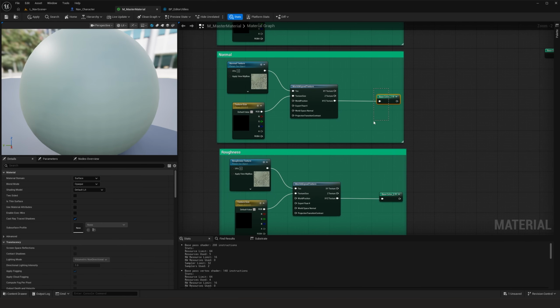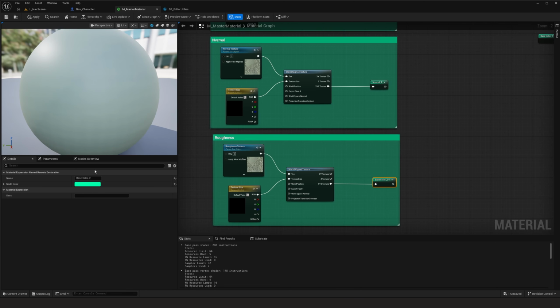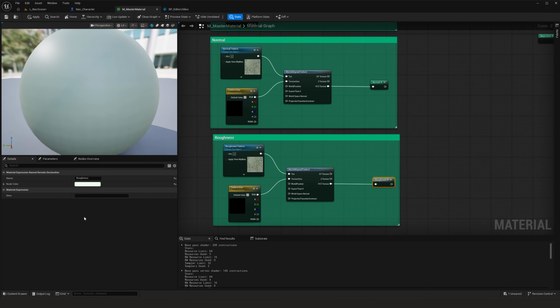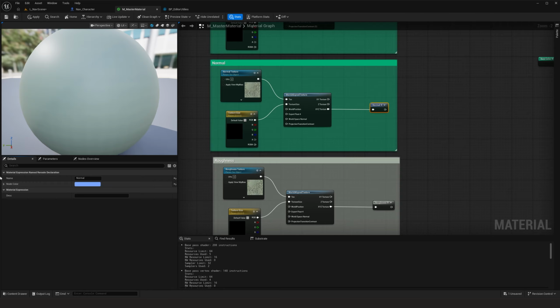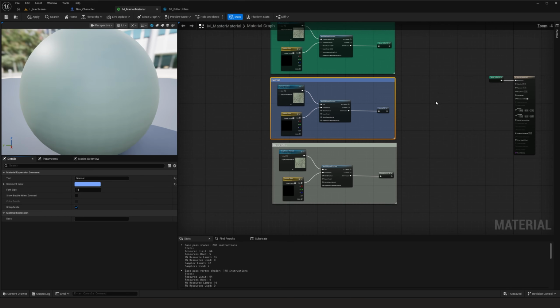And then for our named reroute node, we want to make sure that we appropriately name them color and roughness respectively. And for visibility's sake, we can change the colors of these to be more distinguishable. And I'm copying and pasting by shift right clicking the color and then shift left clicking to paste.